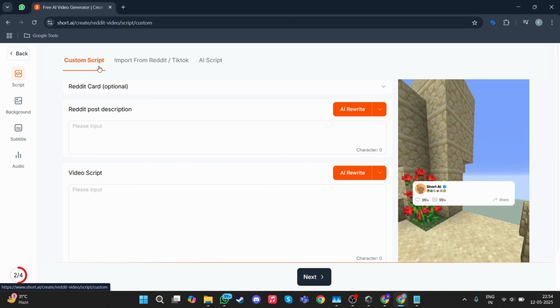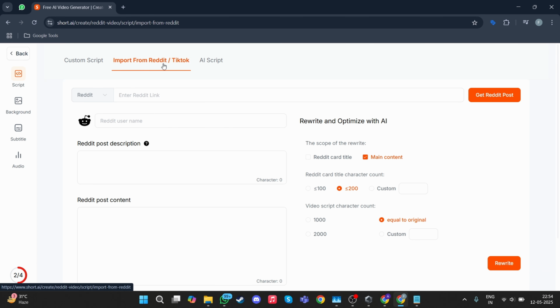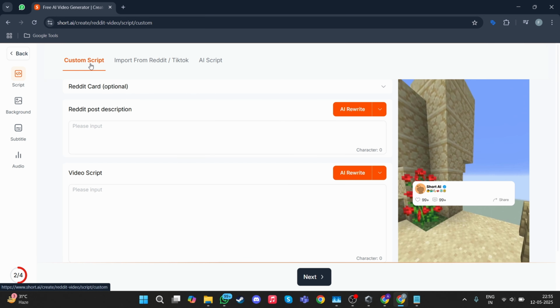This is the custom script basically, and AI script is also available here, and you can import from Reddit or TikTok whichever content you want to create here. So we'll go with the custom script, and here we'll write the description which we want in a video.